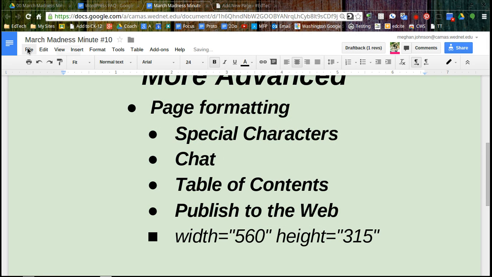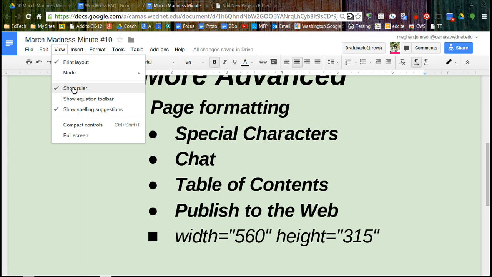Something else somebody asked about was the ruler, so that if you do want to change indentations and hanging indents, you can do that here. And that's just going to be under View, Show Ruler.